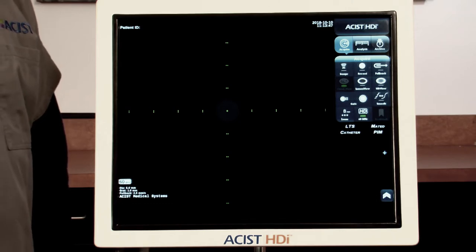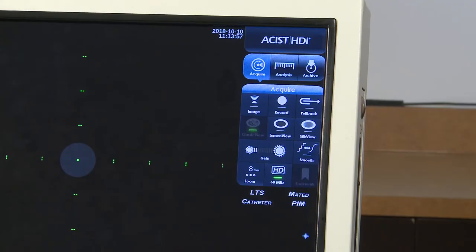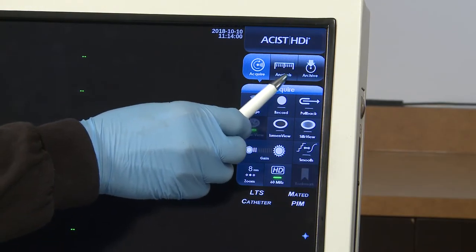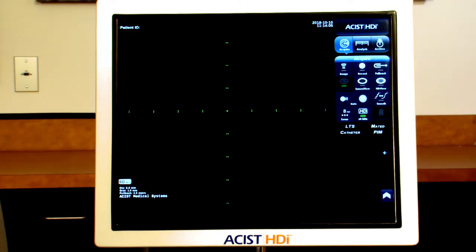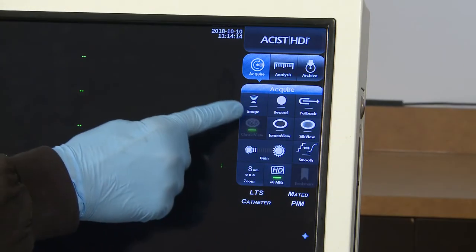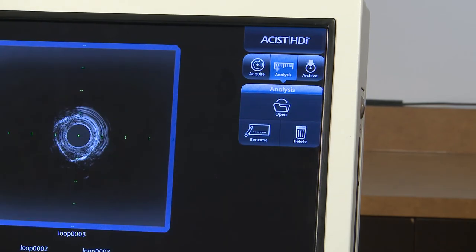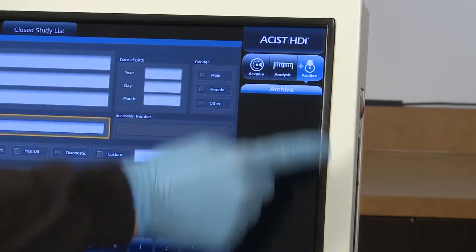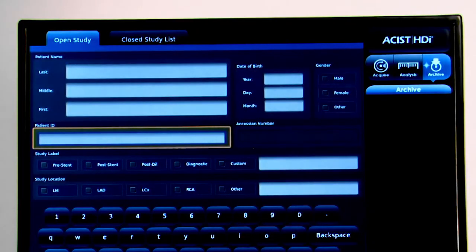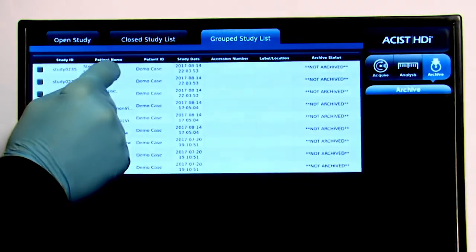The console interface has four interface areas available for operating the system: acquire, analyze, archive, and ACIST HDi information. Upon power up, the system opens to the acquire interface screen, where imaging and recording occur. Press Analyze to open the study review and playback interface. Press Archive to open the section where you can enter patient information, and open, close, delete, and export studies.